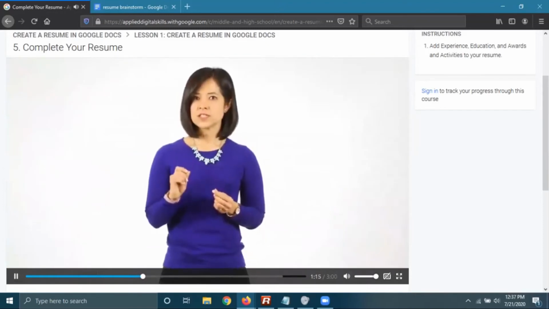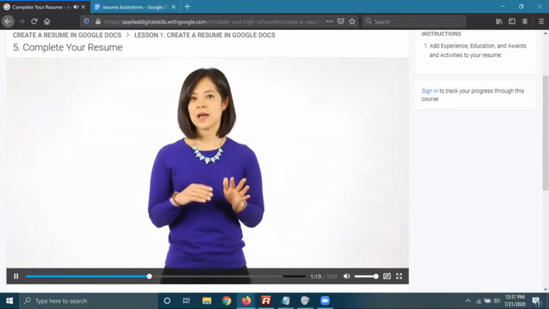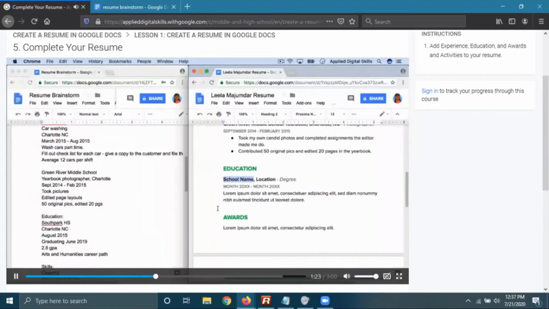Include complete phrases for each bullet point in your list of experiences, but leave out pronouns like I or me. Next, update the education section, including your school's name and location. Change degree to diploma in progress. Adjust the dates. Type anticipated graduation date for the school you intend to graduate from.